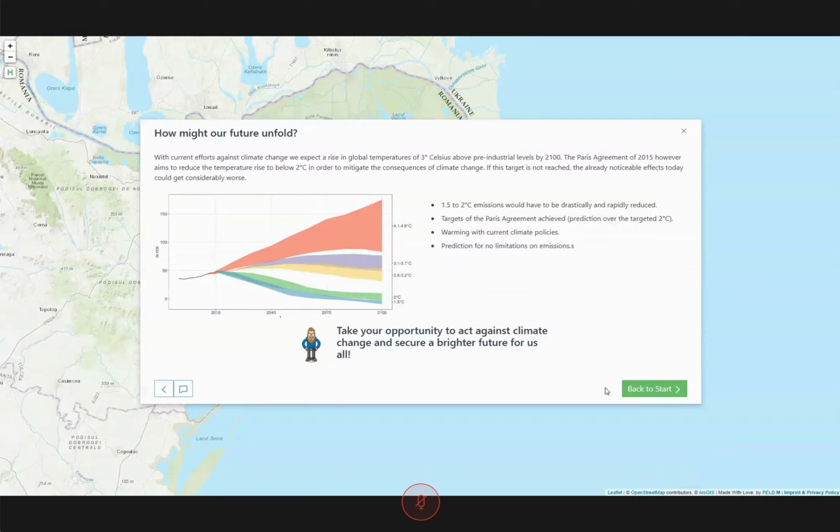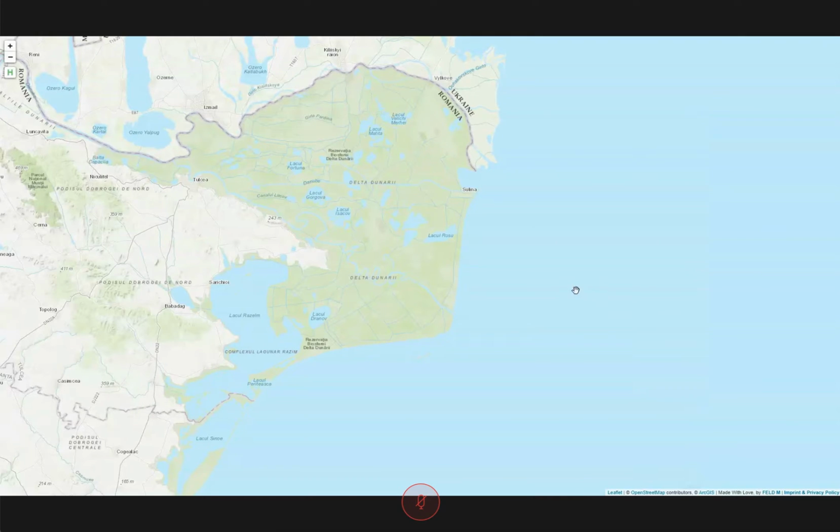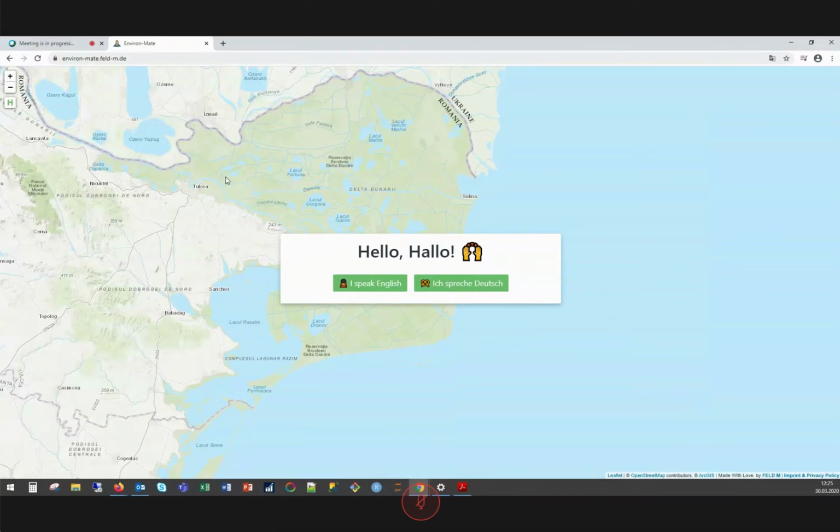Okay, and this button brings you back to the start. Just takes a moment. And with that, I conclude the demo of the app, and Matthias will now show you the rest of our presentation.